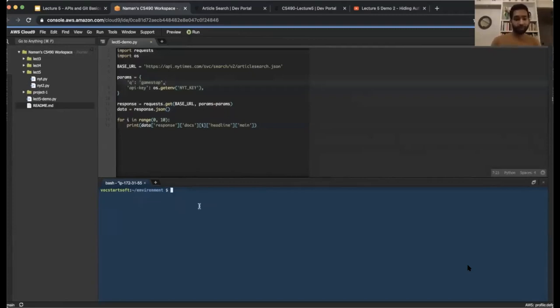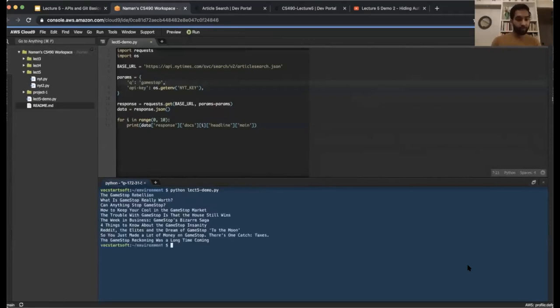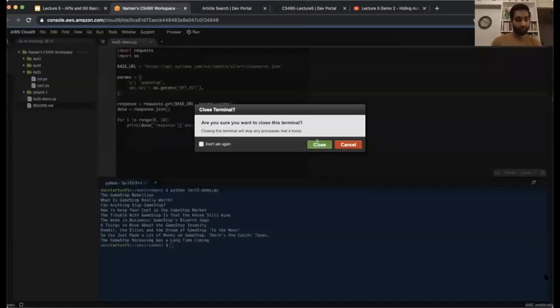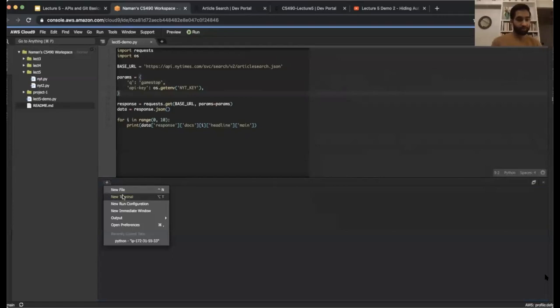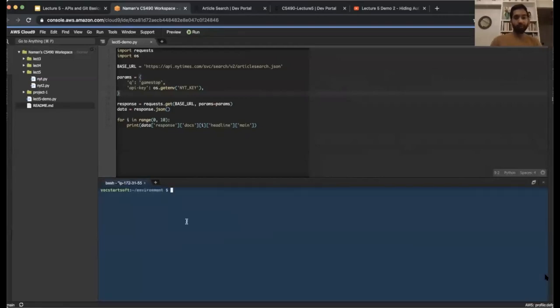Let's try running this and make sure that everything is still working. So python and then the file name. And here we go, I'm getting my GameStop articles again. But there's an issue with this. If we do it in this way, then if I exit out of my terminal, so I just clicked close, and then I open it up again, and then I try to access this key that I had made earlier, you're not actually going to be able to do that.